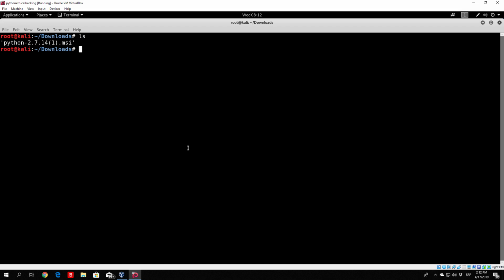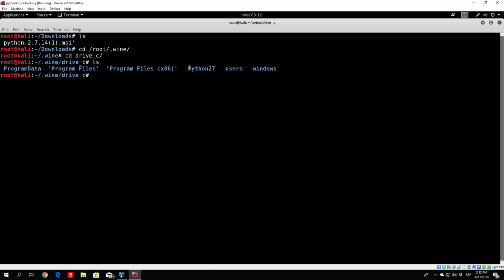Right after you install Python, you can see that you will have Python under /root/.wine/drive_c. If you type ls, you will have Python27 right here. But we don't only want Python, we actually want a certain library that comes in Python, which will allow us to compile our Python programs in Linux into .exe files. So in order to do that, what you need to type is this command.